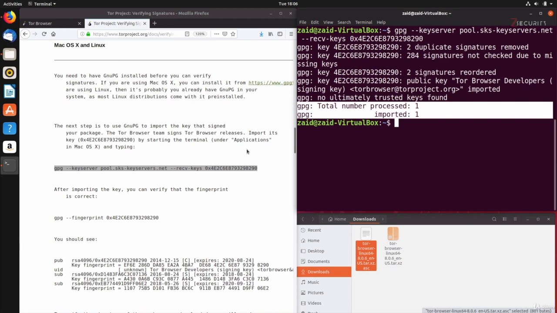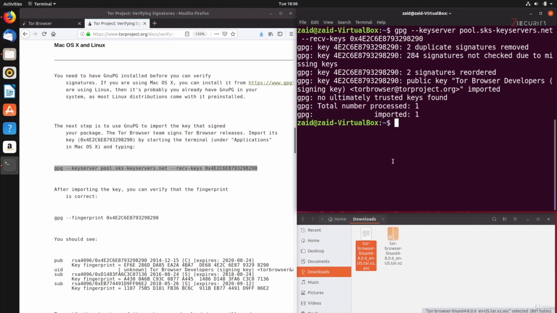So now we can actually go ahead and verify the installer. But before I do this, I want to double check and make sure that I imported the correct key. So to do this, I'm going to use the gpg command again. And I'm going to say I want to get the fingerprint of the key that I just imported.